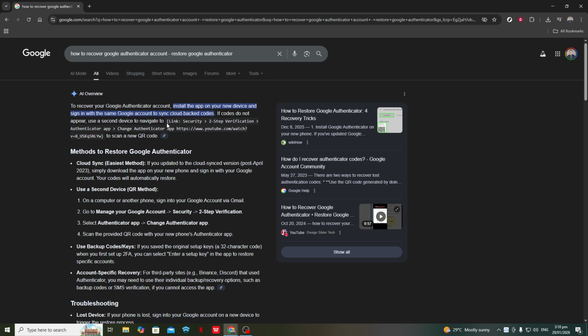Once the search results load, you'll see a mix of links, including videos, community discussions, and help center articles. What you're looking for here is the official guidance from Google. Typically, this will appear as a link from Google's own domain, such as a Google Help Center page. These official pages are the most reliable and up-to-date, and they'll walk you through options for recovering your codes, moving Authenticator to a new device, or using backup methods.